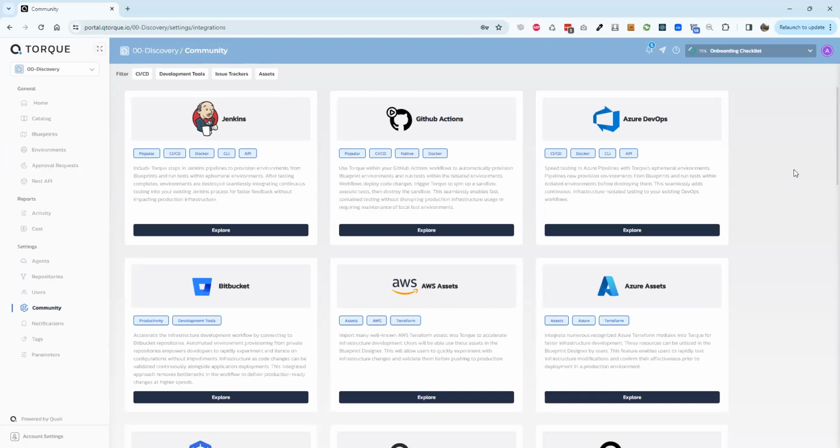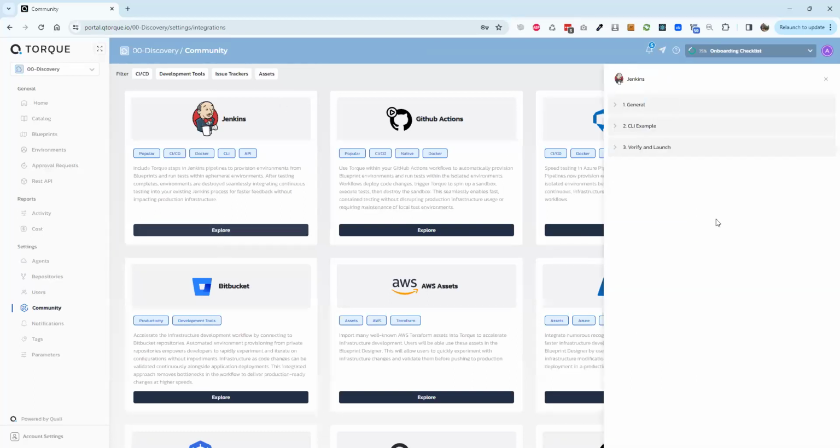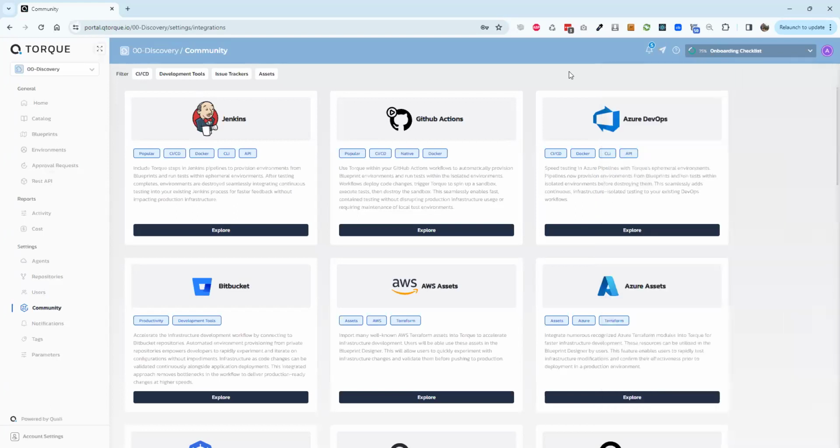And the cool thing that you can do by using Torque with Jenkins is you can very easily launch an environment from your pipeline. We have a plugin for Jenkins that you can install. It will give you a one-liner to launch your environment. And once the environment is ready, you can just use the endpoints of the environment to run all the tests that you need, or provision whatever assets are built in that pipeline.